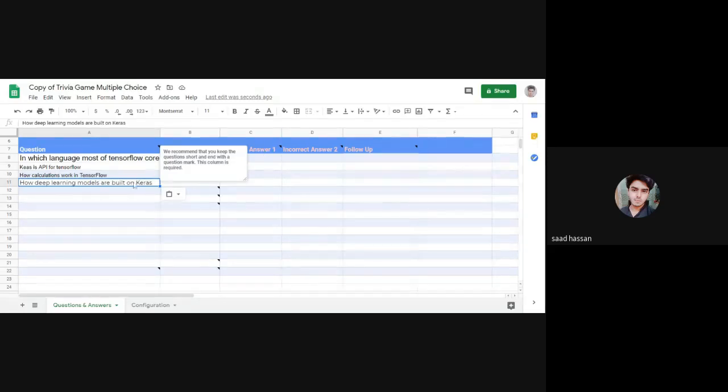The first question for you is: in which language is most of the TensorFlow core written? Who will answer that? Just type your answer in the message, and we'll see whose answer is the best one. In which language is most of the TensorFlow core written?